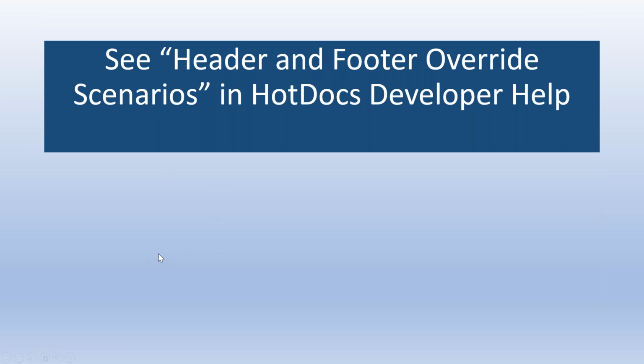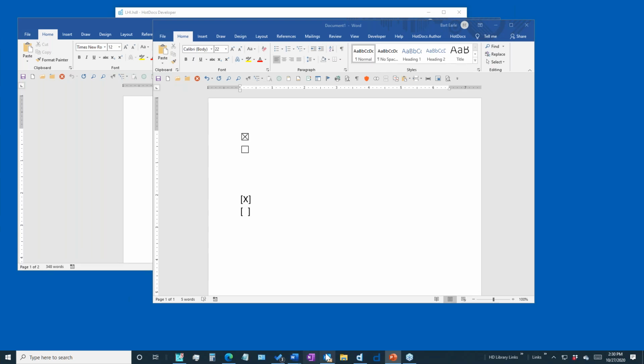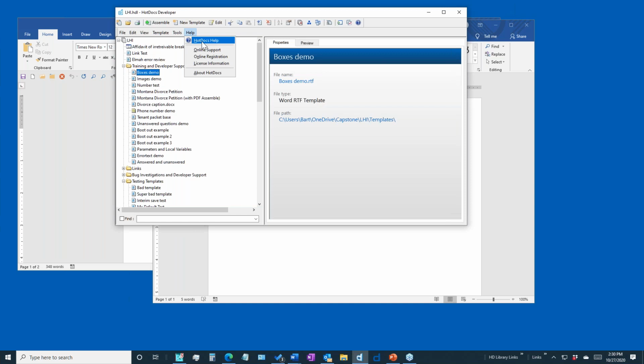So another resource to look at is the header and footer override scenarios topic in the HotDocs developer help. And I'm just going to switch to that and show you what that looks like.